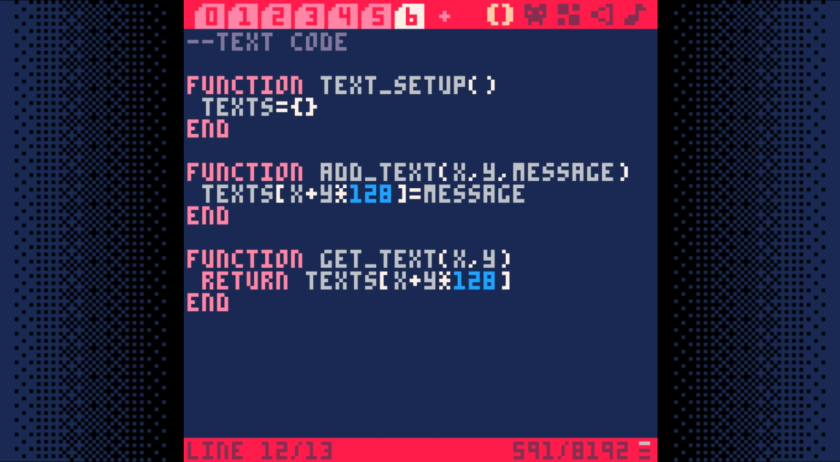It should be noted that if we don't have any text at that item number, our code will automatically return nil, which is a special coding term for nothing. Now we have a way to store and get all the texts, so let's make a sign map tile to put some text in our game.